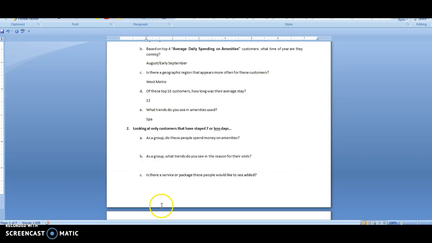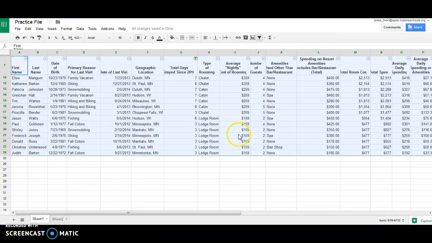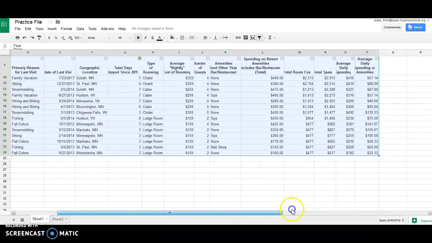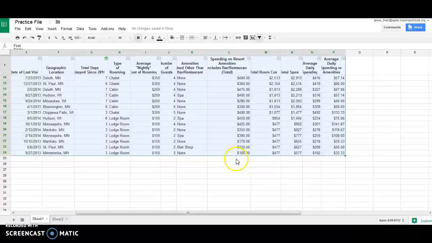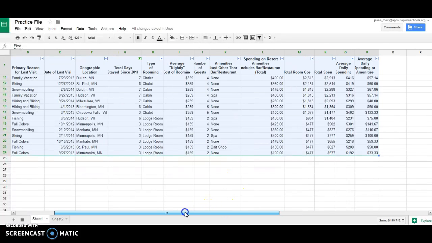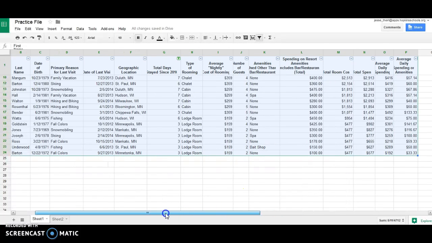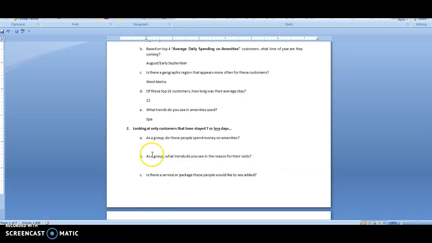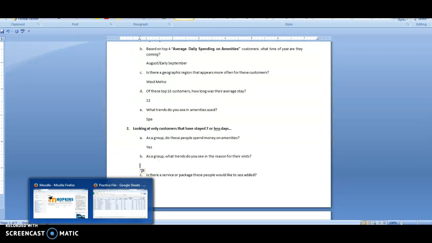Now looking back at the question, it says, as a group do these people spend money on amenities? We'll quickly come back here, and it's basically a yes or no. Absolutely, you can see that every single person on this list is spending money on our amenities. So that's an easy one. We can say yes. As a group, what trends do you see in the reasons for their visits?